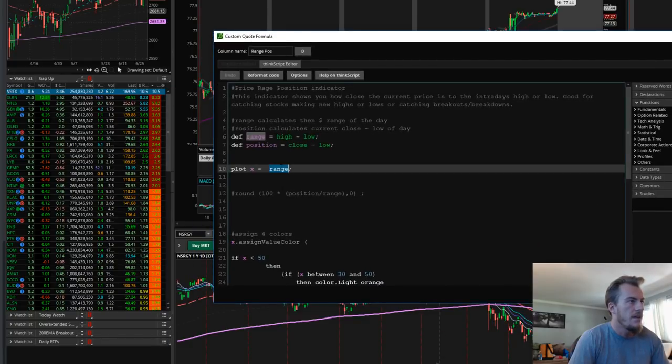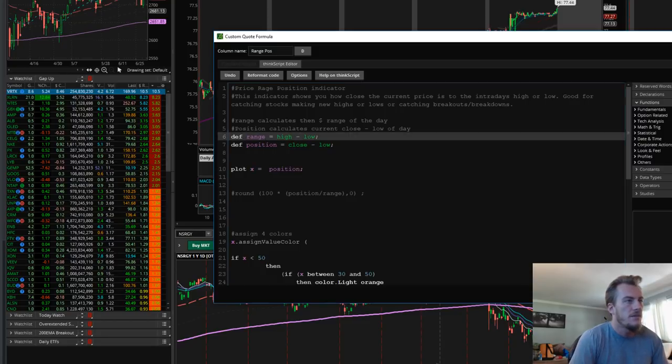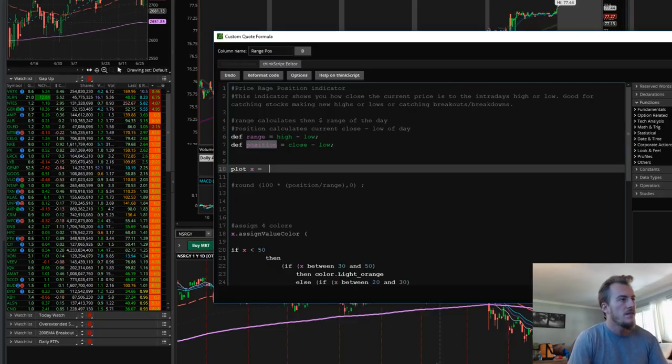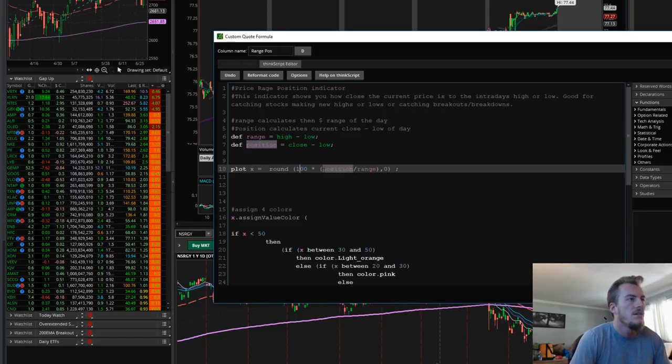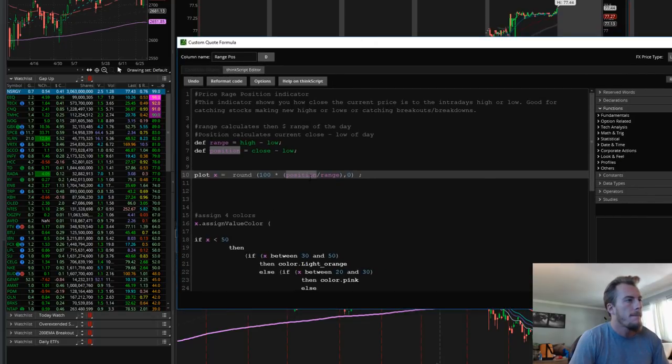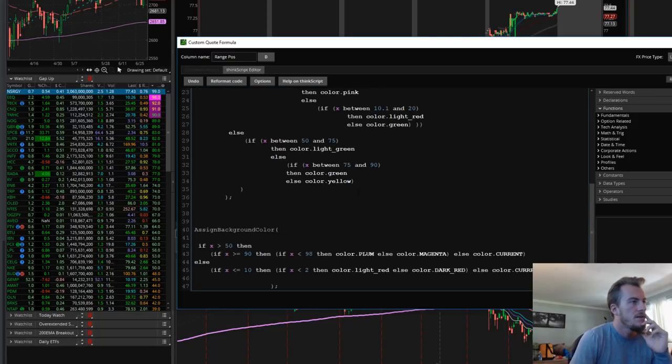So range is the same thing. And then position. Position is basically reducing the current number to the close minus the low, which you then take both those numbers and divide them, and it gives you the percent ratio. So delete this, go back to this. So now if you look at this, the position, the current position of the stock divided by the range, apply, and it's back to the original. Yeah, so that's just that calculation. And then we got the colors and then the background colors.